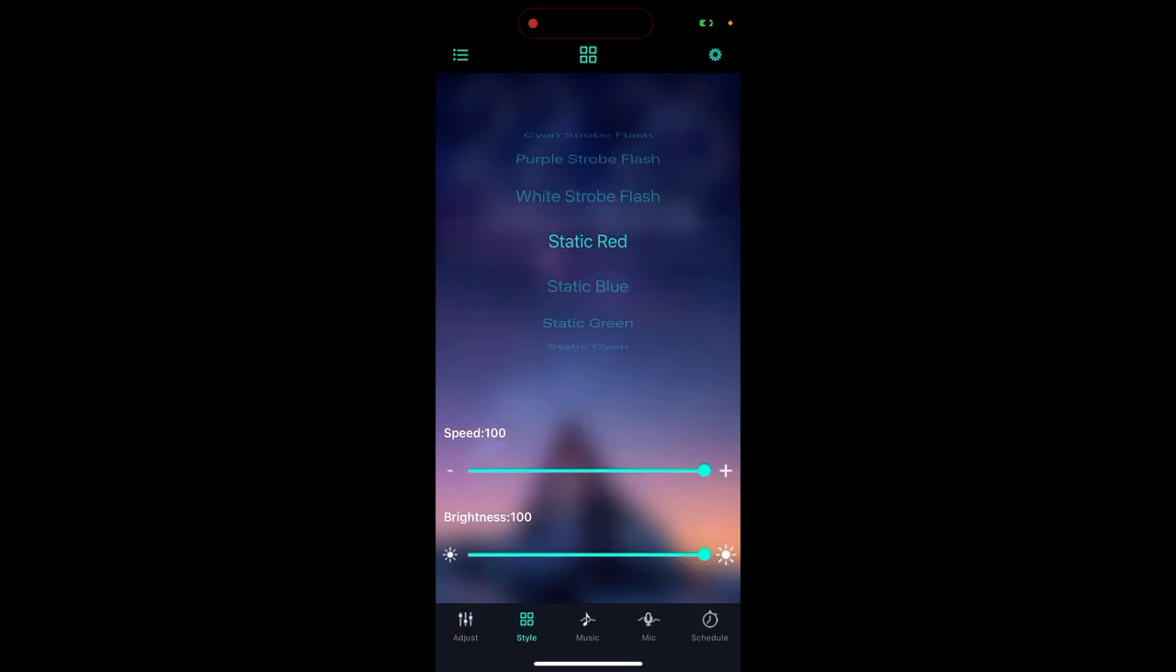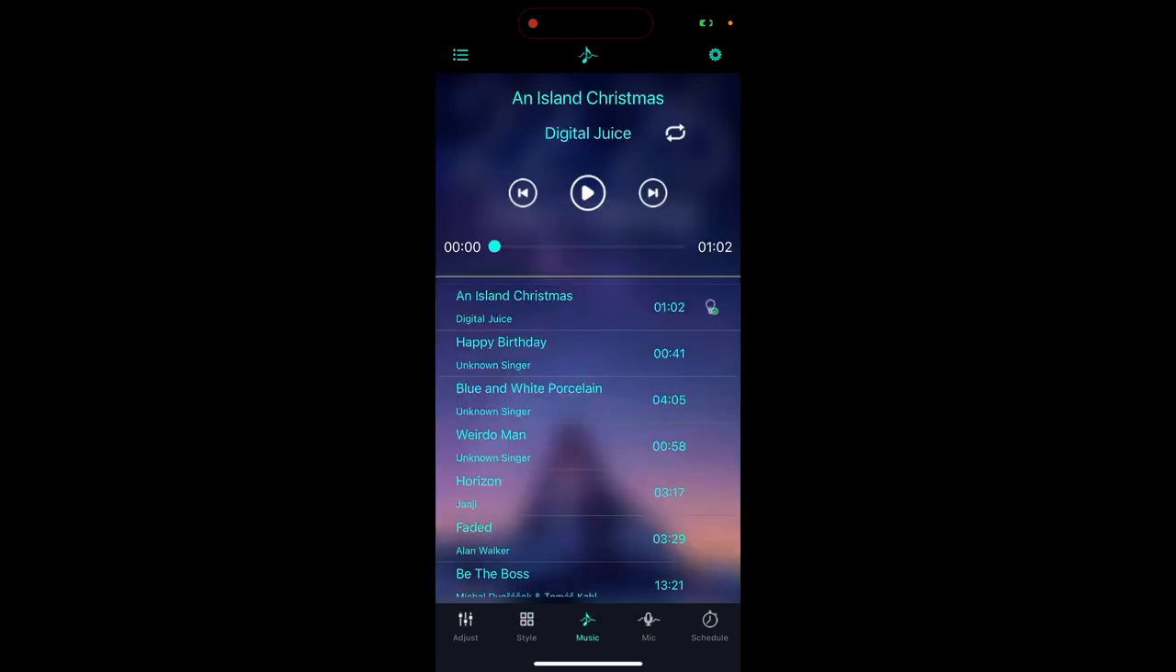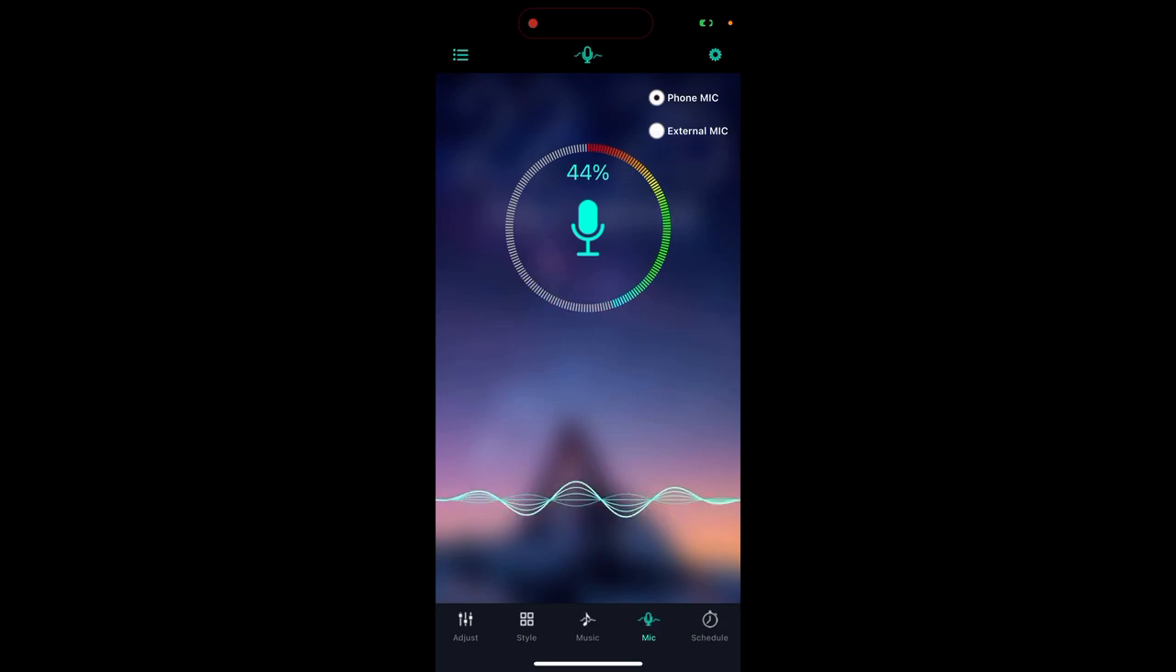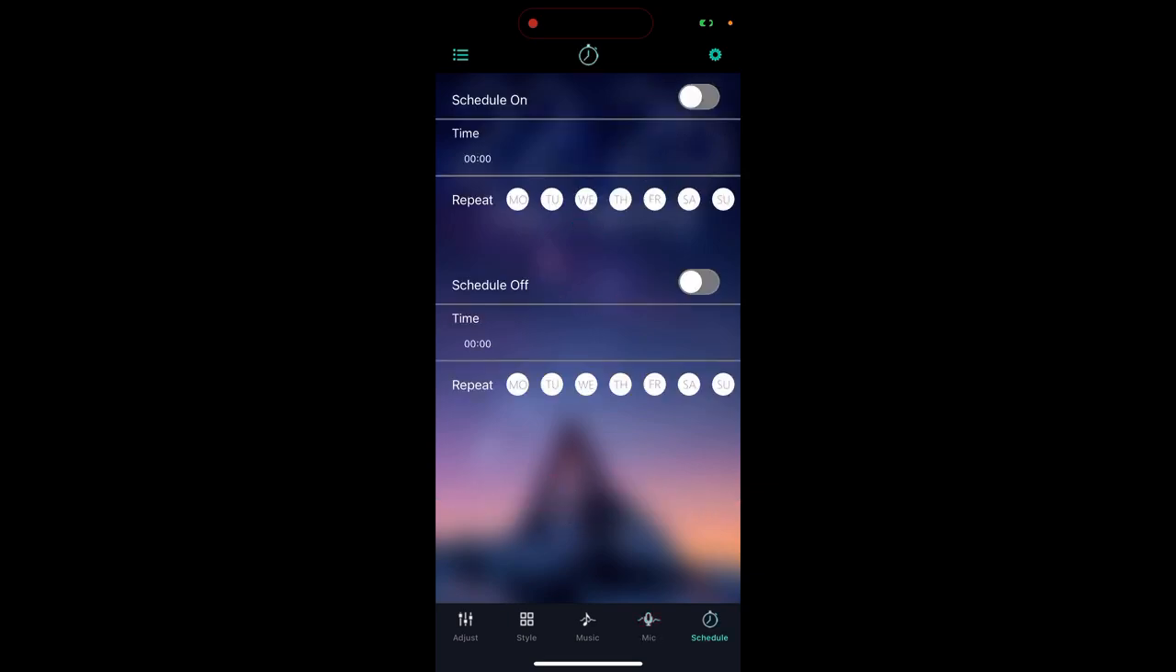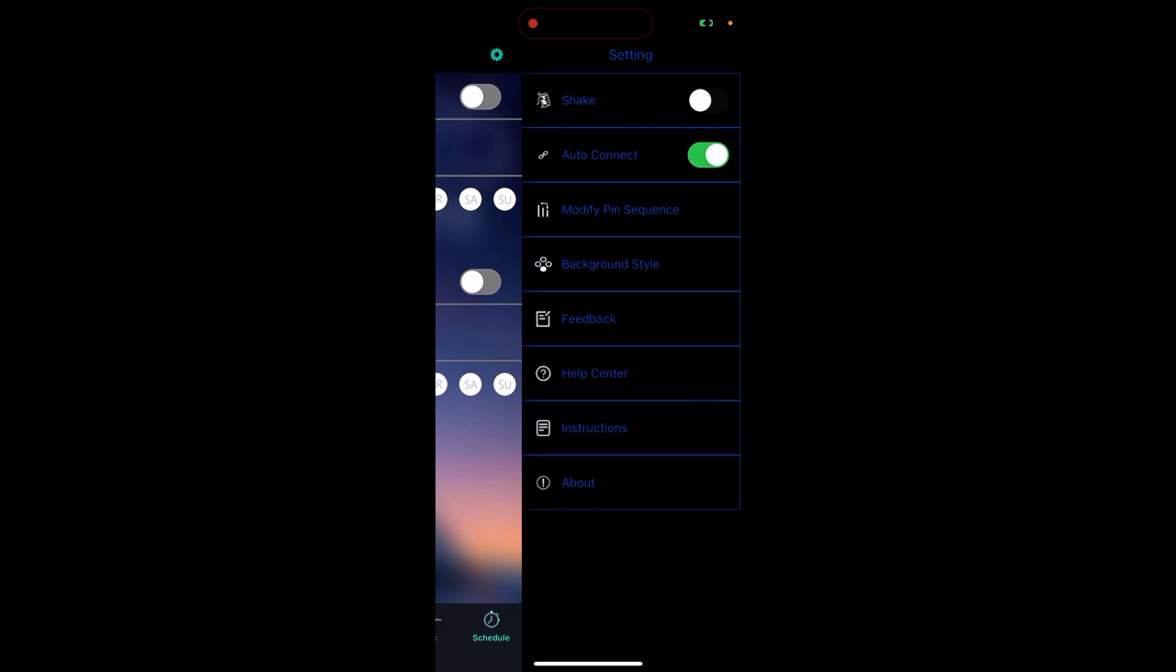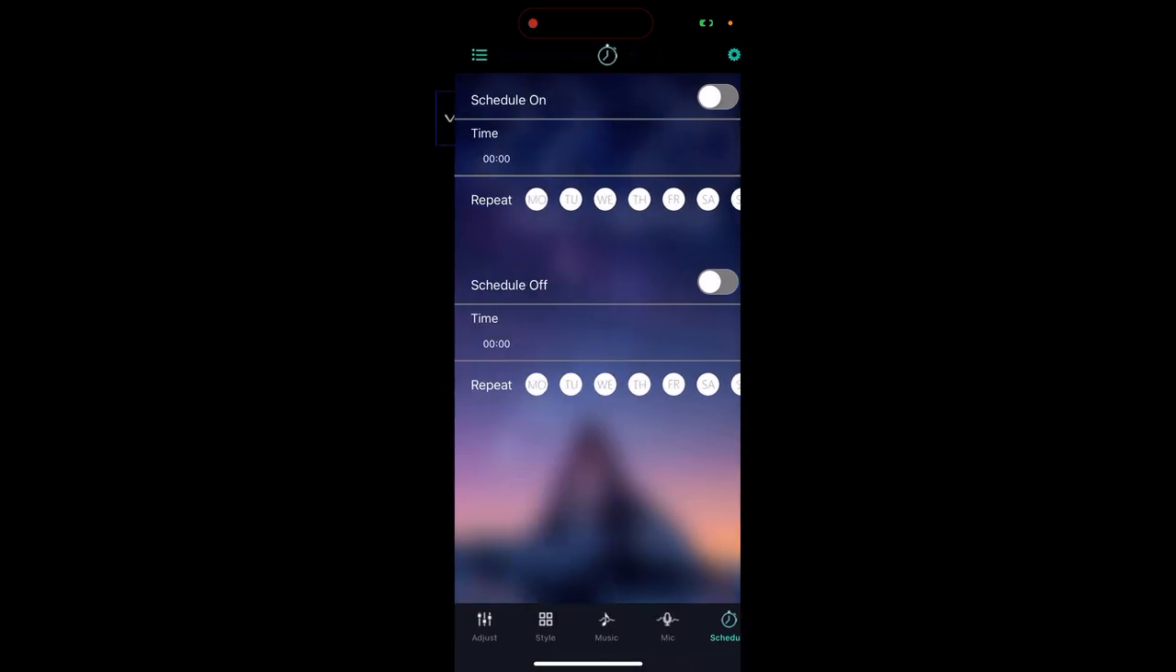And yeah, styles, different styles, static blue, different music for Christmas, mic, where it can start working and adjust to your mic. You can set up schedule, time, repeat, schedule, and yeah, so that's basically the idea.